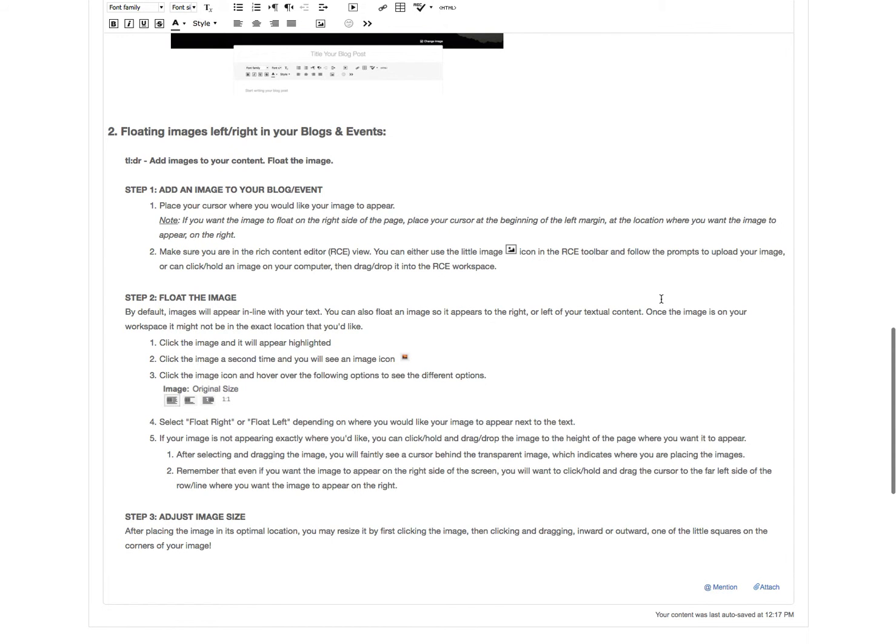So the first thing you want to do is click where you would like the image to appear, where you would like the top of your image to appear. So I want the top of my image to be up here, aligned with this header, floating images left and right in your blogs and events. So I'll place my cursor here.